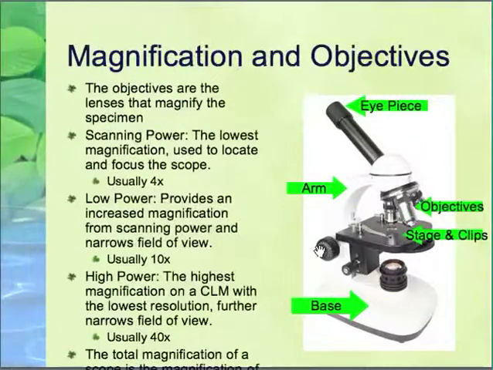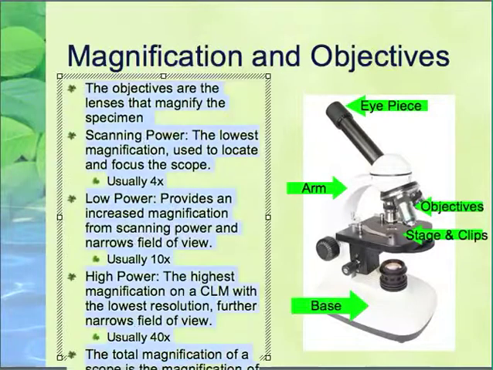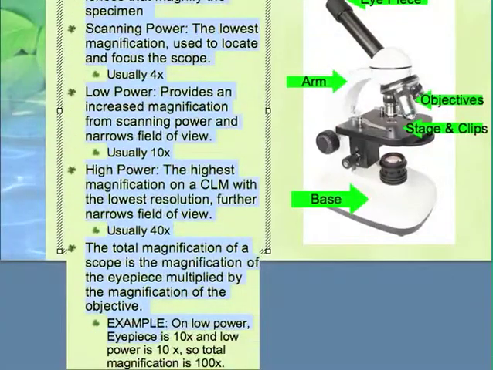From there, we're going to take a look at the different objectives. Now the objectives are these things that are located right here under the eyepiece on that rotating nose piece. That rotating nose piece is what we call the thing that the objectives switch on. Normally speaking, you have a scanning power, you have low power, and you have high power. Scanning power is actually the lowest possible power that you can get.